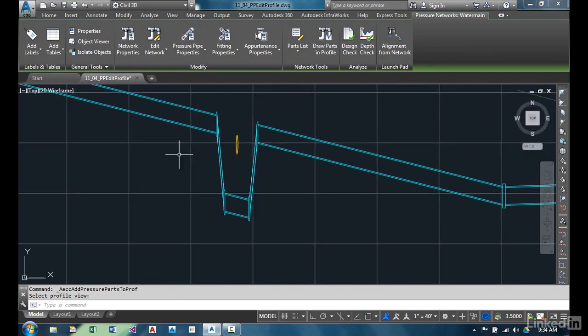So again, we can add vertical pieces, we can add information, we can do pipes, we can do fittings, we can do appurtenances, but realize anything that can be drawn in horizontal or in plan view is expected to be drawn in plan view. What the profile layout design is meant for is any vertical design that we'll be working in for this system.